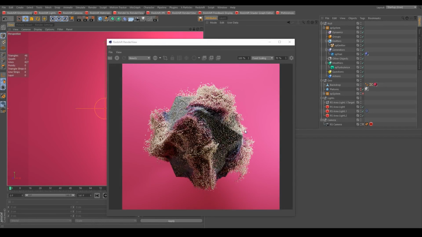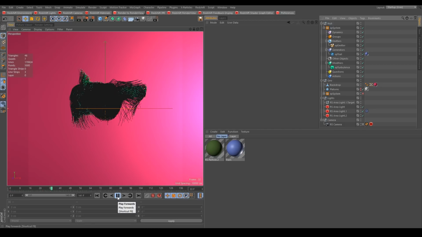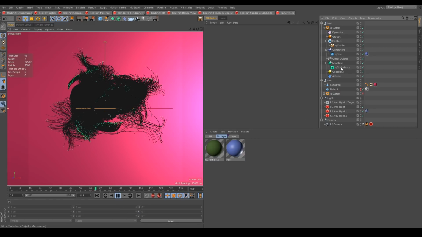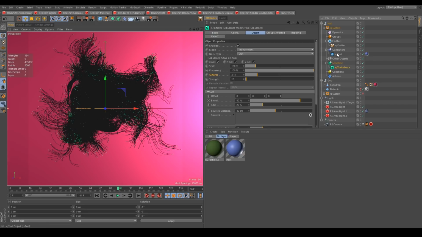Alright, before I go, there's one more thing that I forgot to show you inside of X particles and Redshift, and that's how to render the trails inside of X particles. If we pull out this very simple setup, you can see the trails going, and I think it's turbulence, yeah, noise type curl, in all different directions. Very basic setup. And now how to get these actually rendering inside the render viewer.